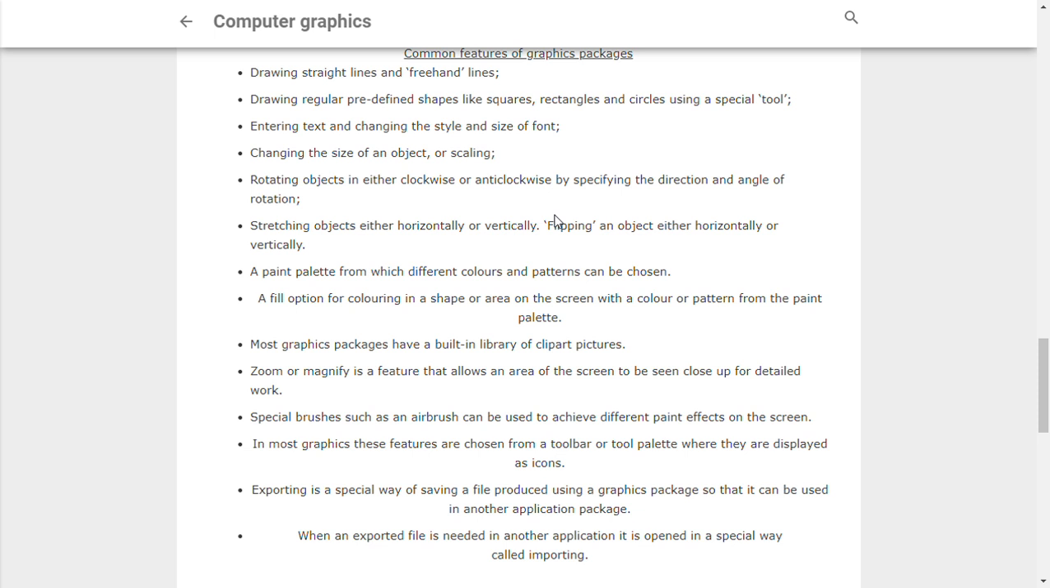Rotating objects in either clockwise or anti-clockwise. So you have an image and you want the image to be slanted in a way or an opposite way because of the way you took the picture. Then you can totally do it in either of them because it's common in both the graphic packages.